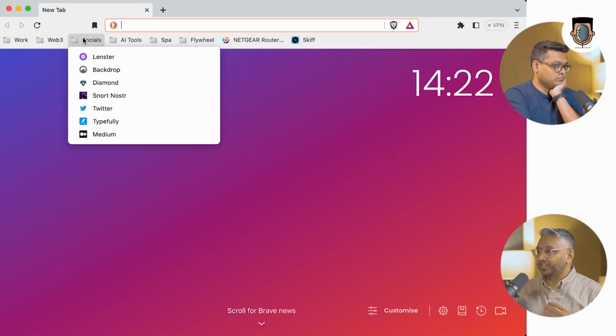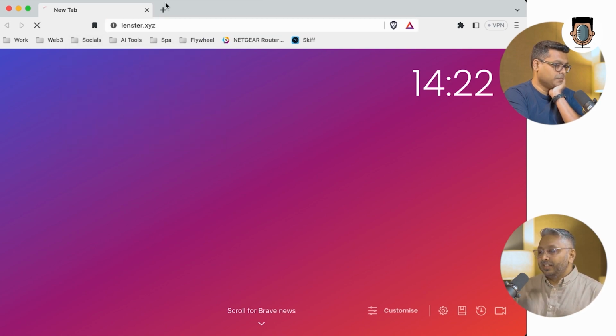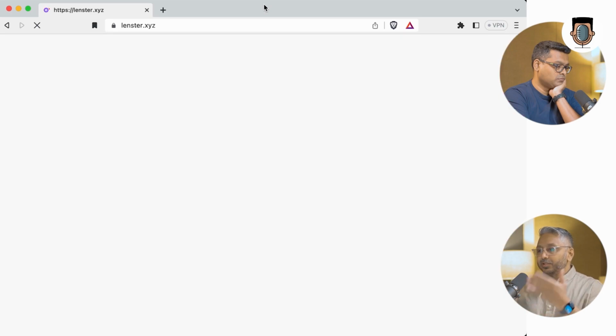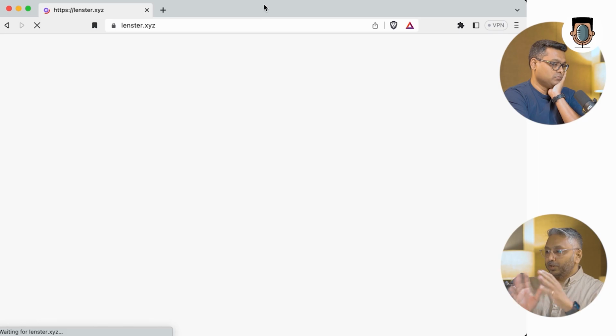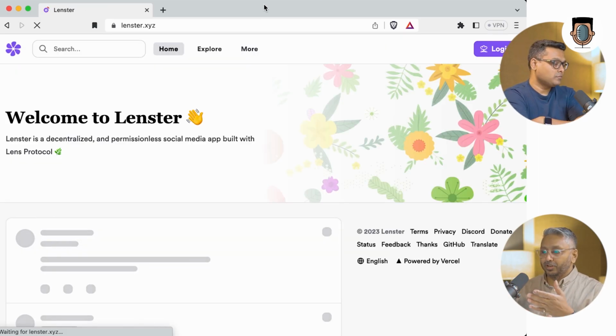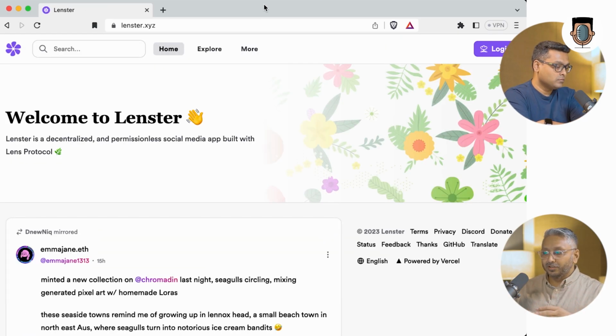Let's use a social media example as a starting point, because I think that is most broadly understood. Let's go to lenster.xyz. I'm sorry, things are a little slow because of the mobile connection. But prior to me coming here, I've already signed up for these keys. I've created these keys in what is called a wallet.